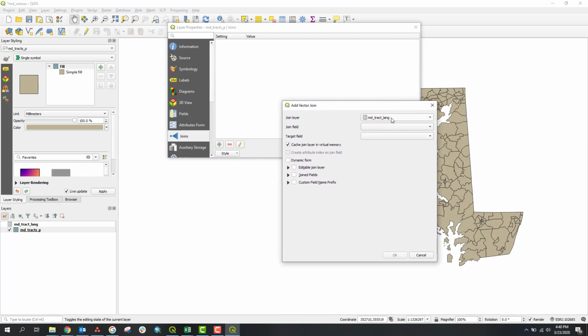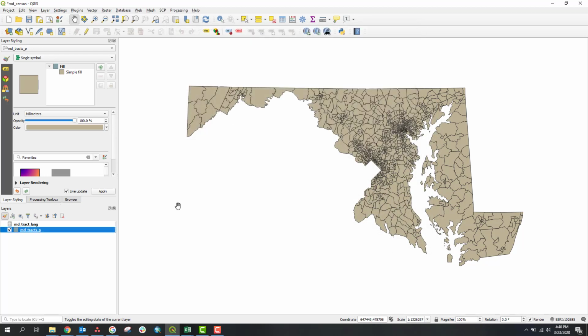And we're going to join from the only table we have available here, MD tract lang. Our field that we have in common between these two is the join field, the GOID from the attribute table of MD tract lang. Then the field that we're joining it to in the shapefile is this AFF GOID. I can click OK. When I click OK again, that information is automatically applied.